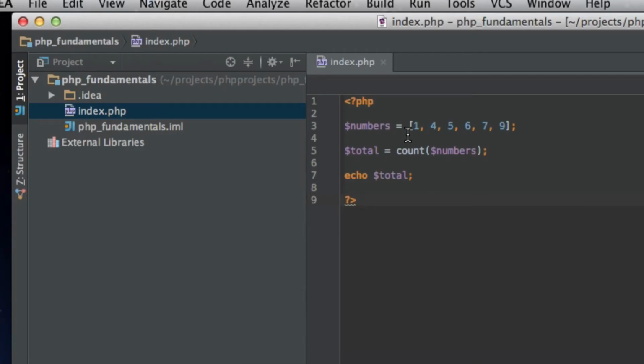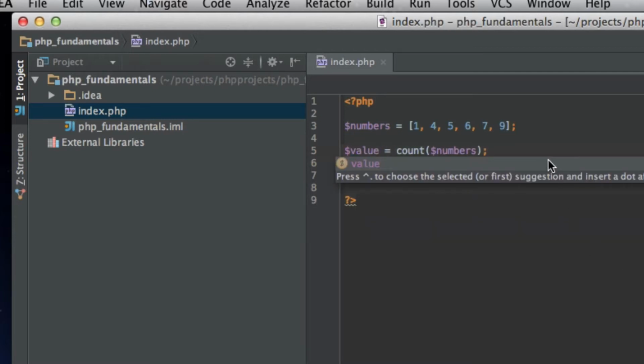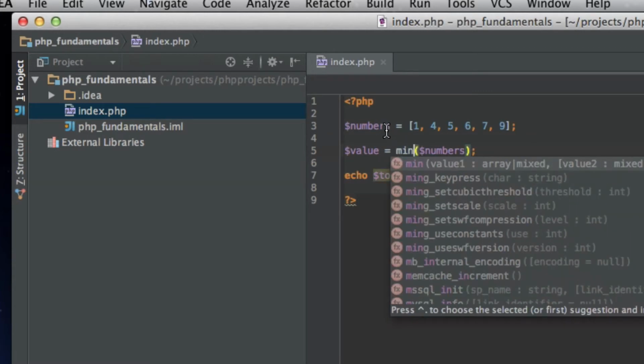The other one, especially when you're working with a numeric array, excuse me, I'm setting my value here. Let me set a variable called value, and we'll use this function, which is called min.